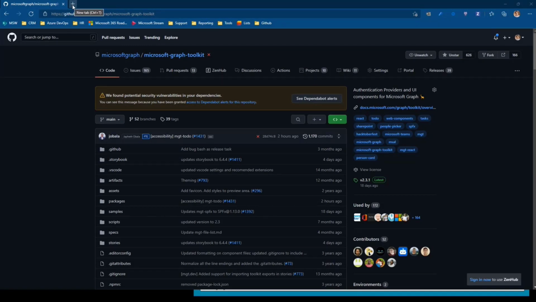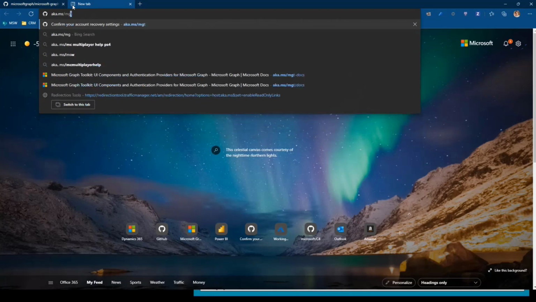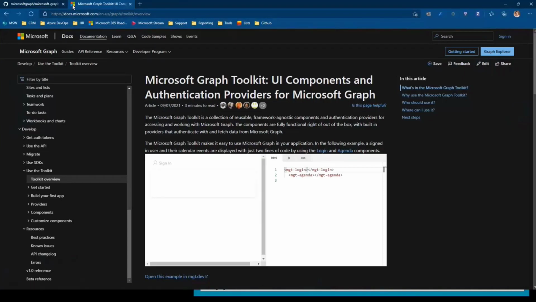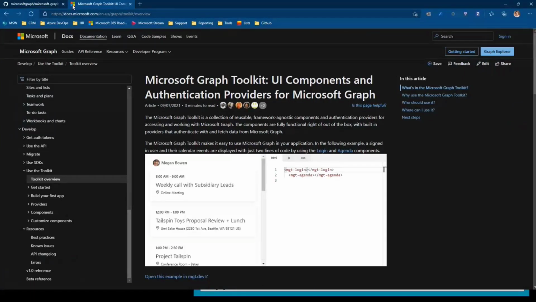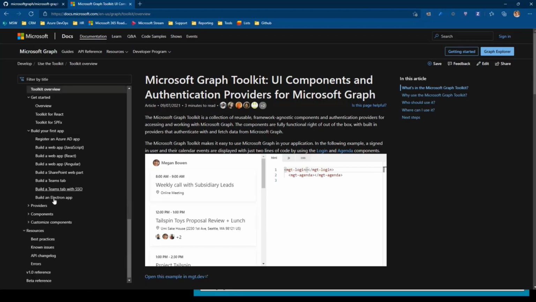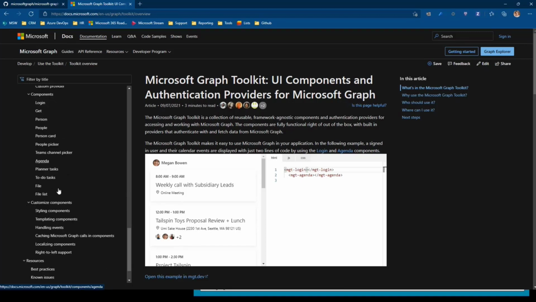The second thing you might want to do is go to aka.ms/MGT/docs. This is our full documentation on the Microsoft Graph Toolkit. That's where you're going to know how to use the components, what the different attributes and events are, how to do advanced styling, customizing, and templating. You're going to have all of this, like how to get started with Toolkit for React and Toolkit for SPFx, build your first app, the different providers we have, all the components, and how you can customize these.